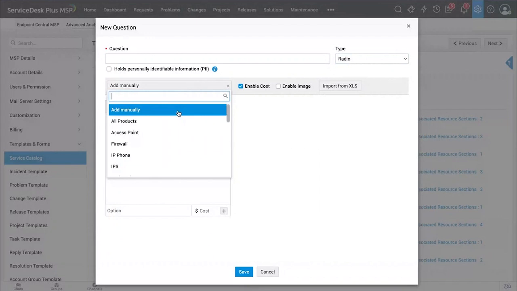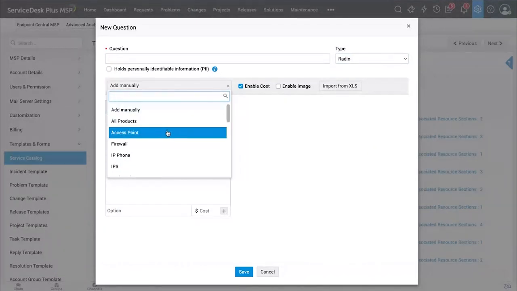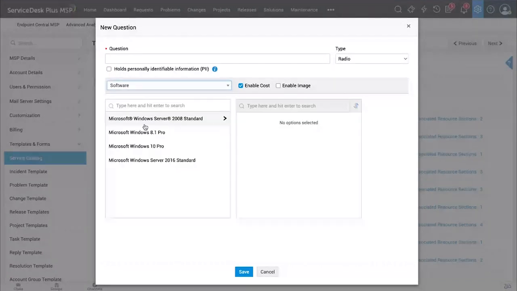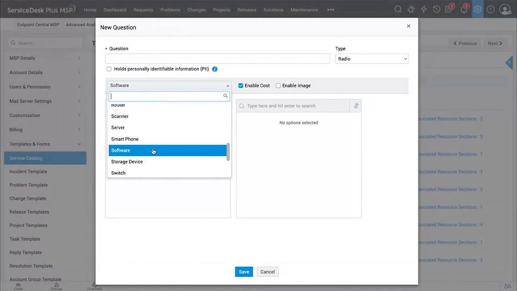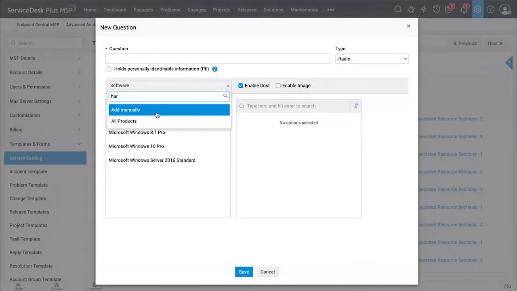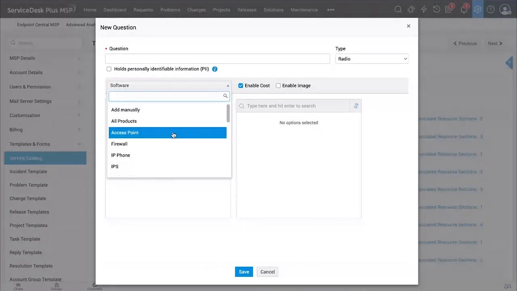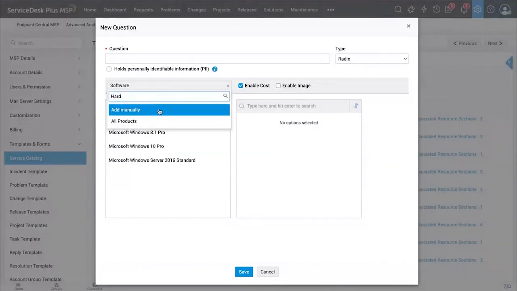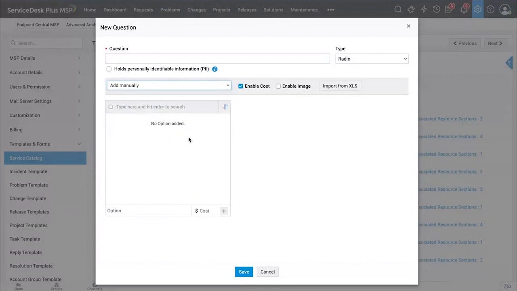Then what I can do is select the items. For instance, say it's about software. So as you can see, the options related to software have popped up here, right? Since these are resource based questions, let's say I'm talking about hardware resources, right? So let's create a hardware resources section question. So I click on add manually.